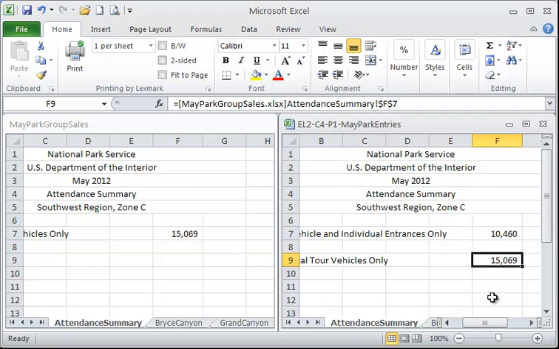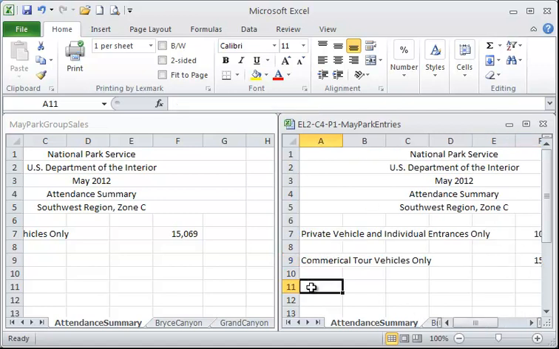And then the final thing that we want to do in this Maypark entries is put a total. We want to get a grand total of how many vehicles or cars have come through. So they're going to call this total attendance.